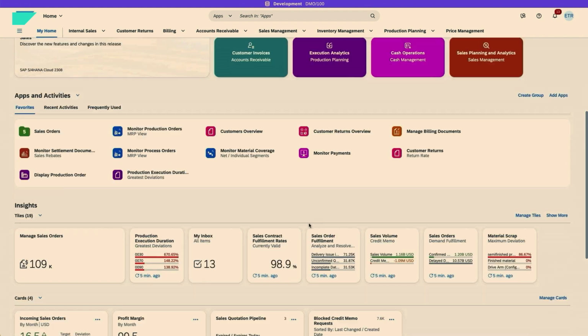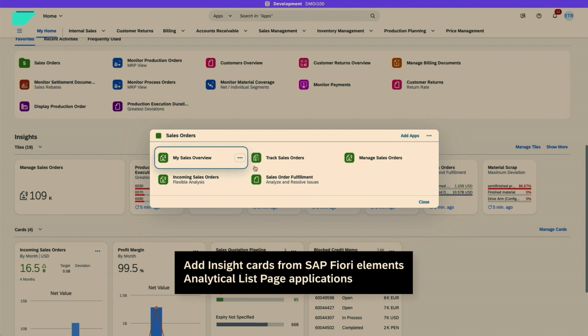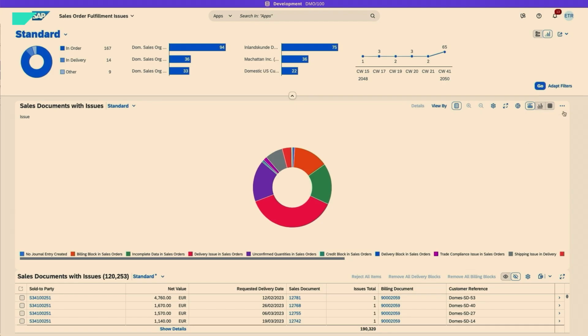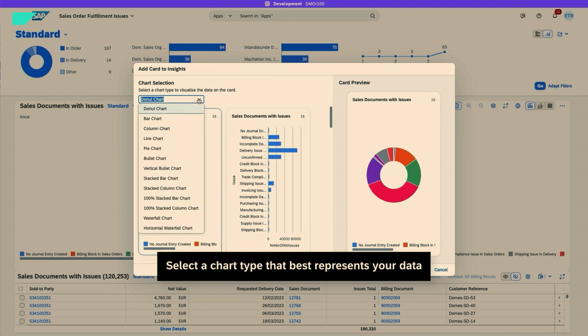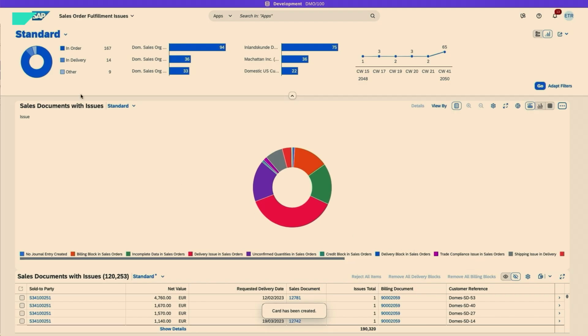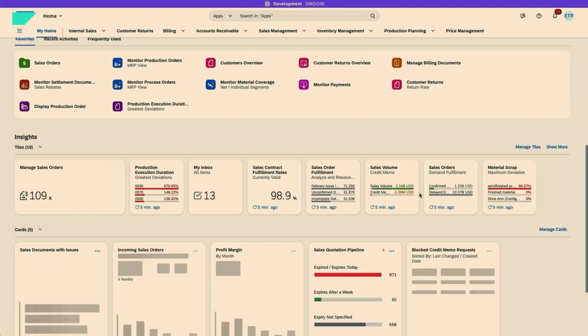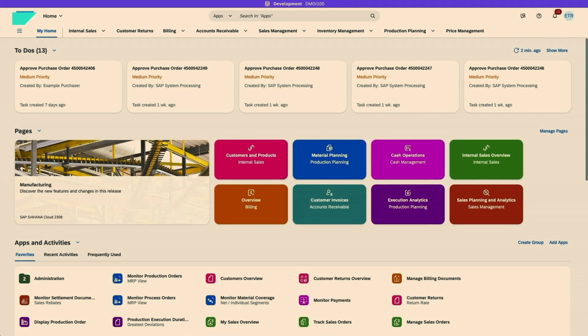We also introduced the ability to add analytical cards from SAP Fiori Elements analytical list page applications. And when adding these cards to Insights, you decide which chart you would like to use to represent your data. We hope you enjoy the UX enhancements and new features for the SAP Fiori Launchpad and My Home in SAP S/4HANA Cloud Public Edition 2308.